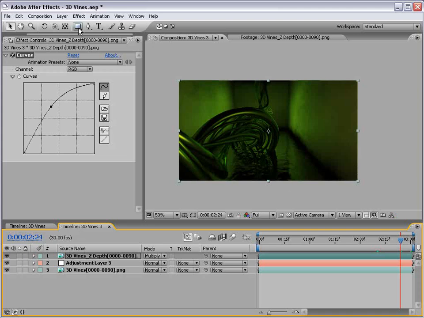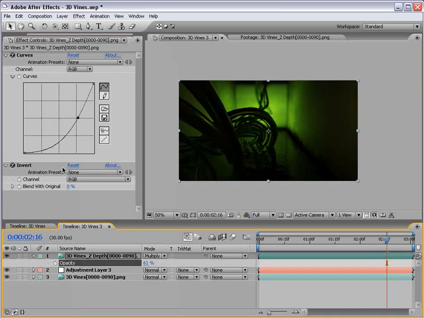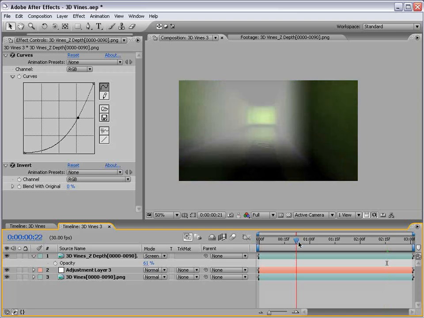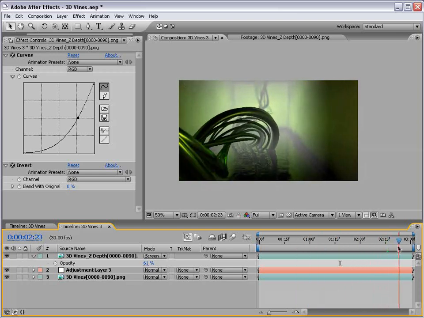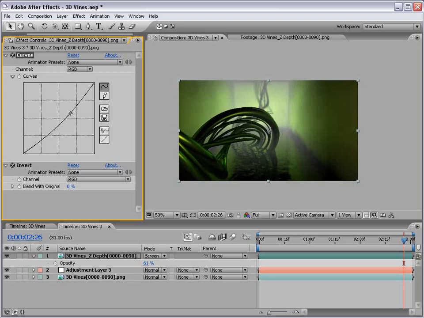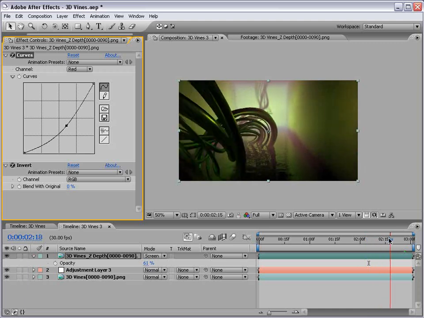Now, one other thing, if we choose channel invert, and then of course you can set this to screen, and create sort of like a smoky mist that your camera is kind of passing through also. So that's also one kind of a cool way to do it. And you can of course adjust the brightness of it, and you can even adjust the color of it, if you want it to have a little bit more of an interesting effect.